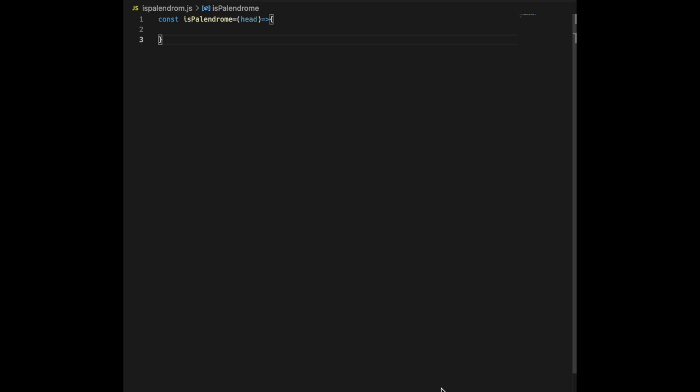The question is Palindrome Linked List. This question is a good intro to the data structure known as linked lists. This question is often asked in interviews to make sure that you're familiar with basic data structures.